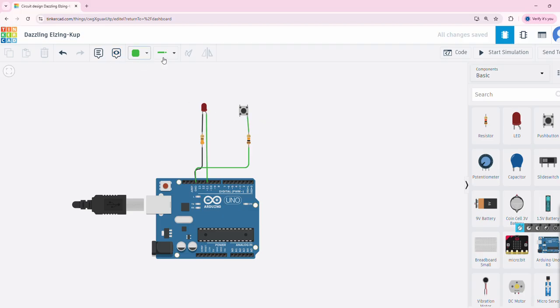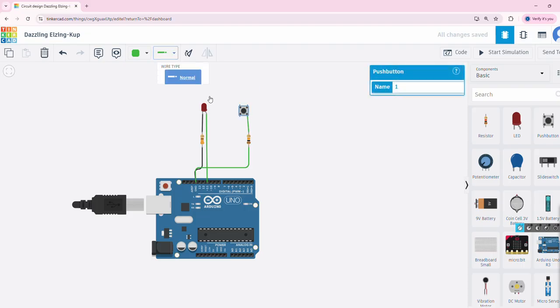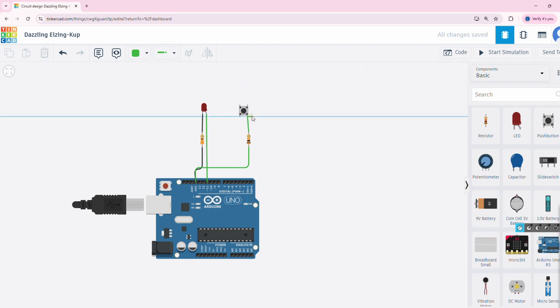Then from push button terminal 2, we connect to digital pin 2 of the board. Select a wire, then connect to the board's D2 pin.